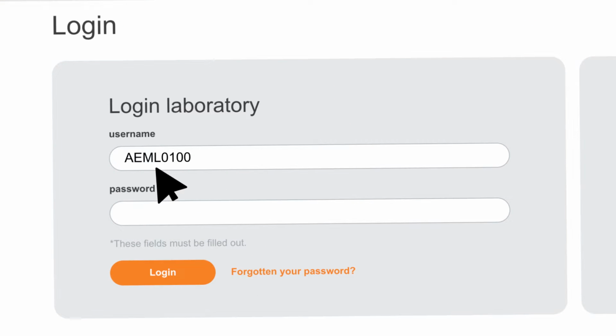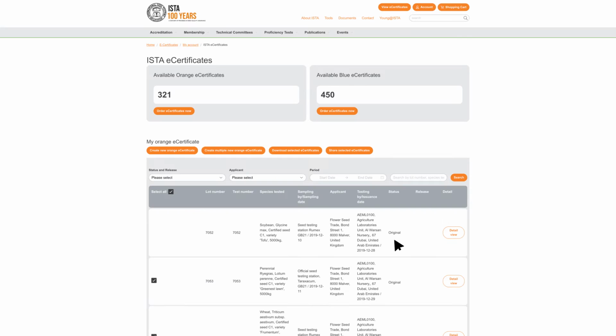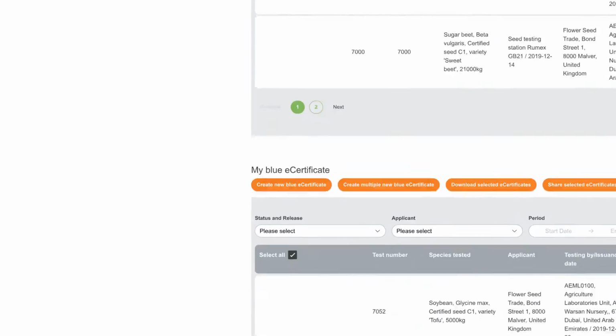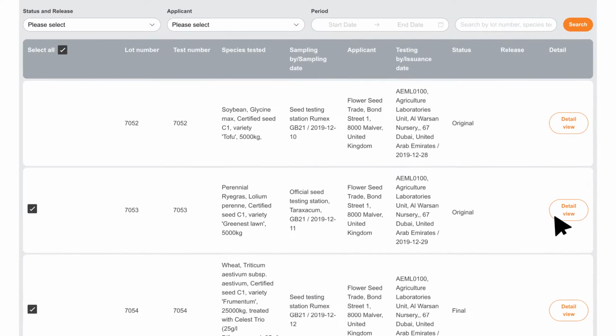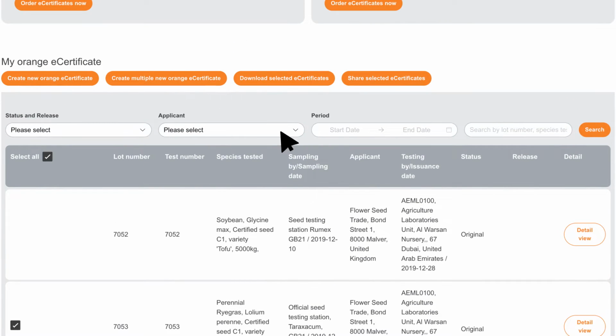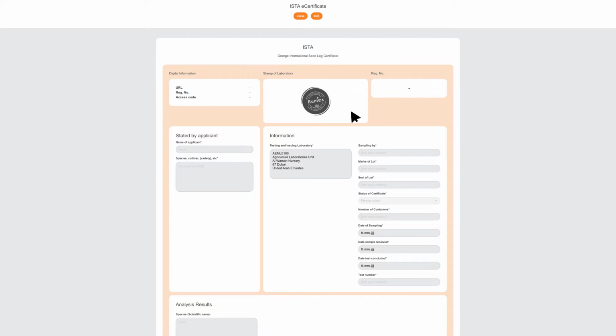Log into your laboratory's account. Navigate to ISTA eCertificates. You can now see an overview of all your orange and blue eCertificates. Check their status or view them in detail. In the top row, you can choose from a variety of filtering options. To generate a single new eCertificate, click on Create New eCertificate.